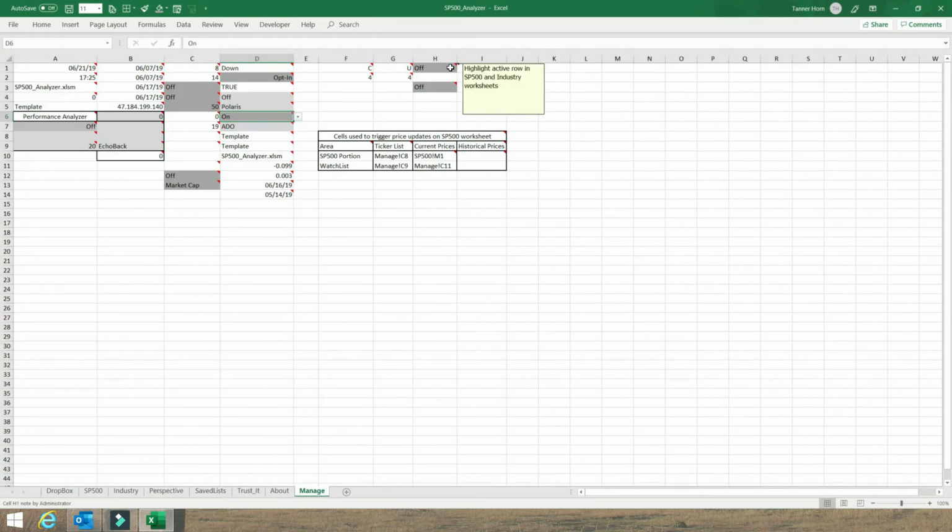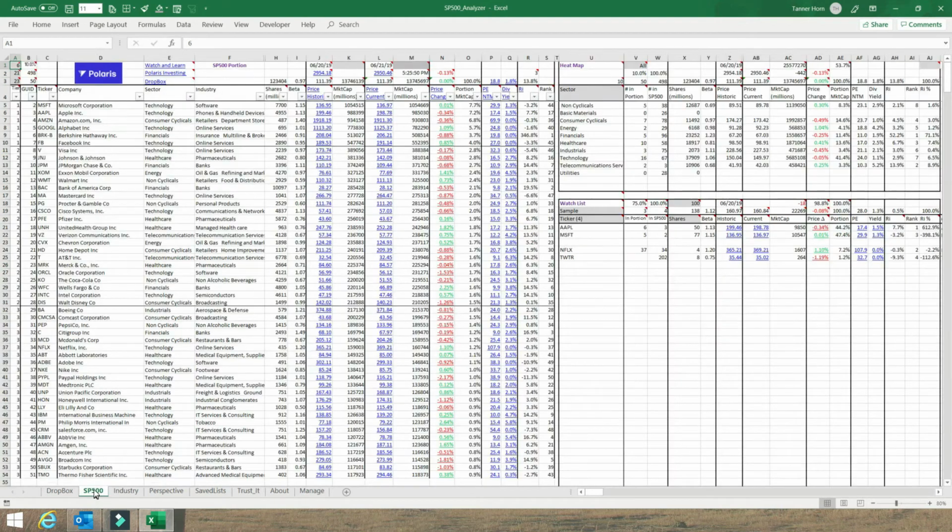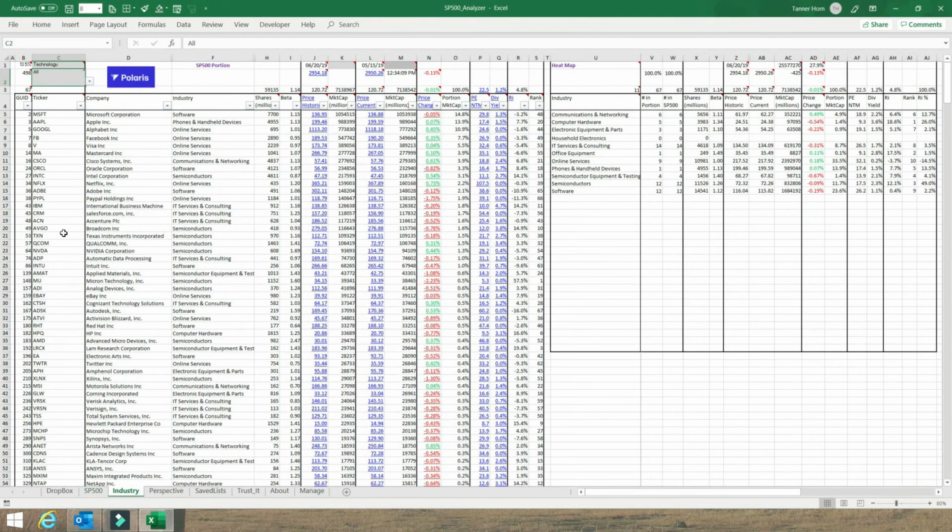All right, the next one is here in H1, and this has to do with whether you highlight rows or not. So when I turn it on, and now I come over here and I click a ticker, you'll notice here that the row that ticker is in is all highlighted. Same thing over here for a sector or for a ticker in the watch list, and also applies here in the industry worksheet as well.